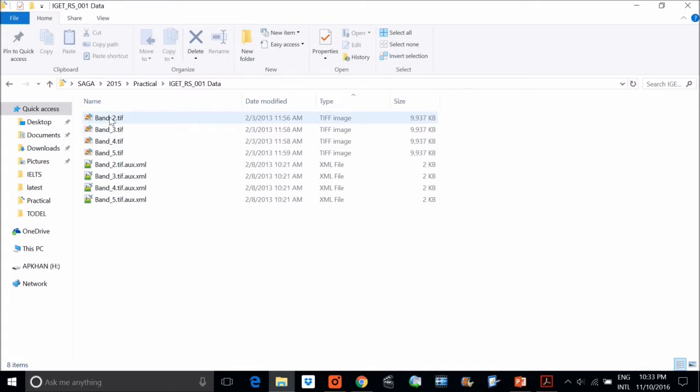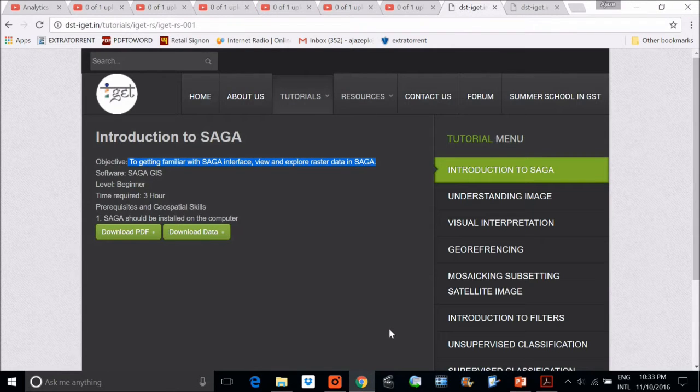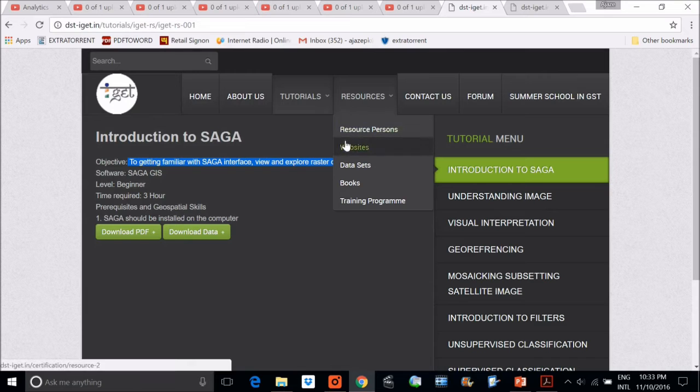This is 4-band data, freely available, provided by the Department of Science and Technology, Ministry of Science and Technology, Government of India. Thanks to them for their commendable job. They have also said that this tutorial has been developed by VIEER as part of the IGET web portal, intended to provide easy access to geospatial education. This tutorial is released under the Creative Commons license.